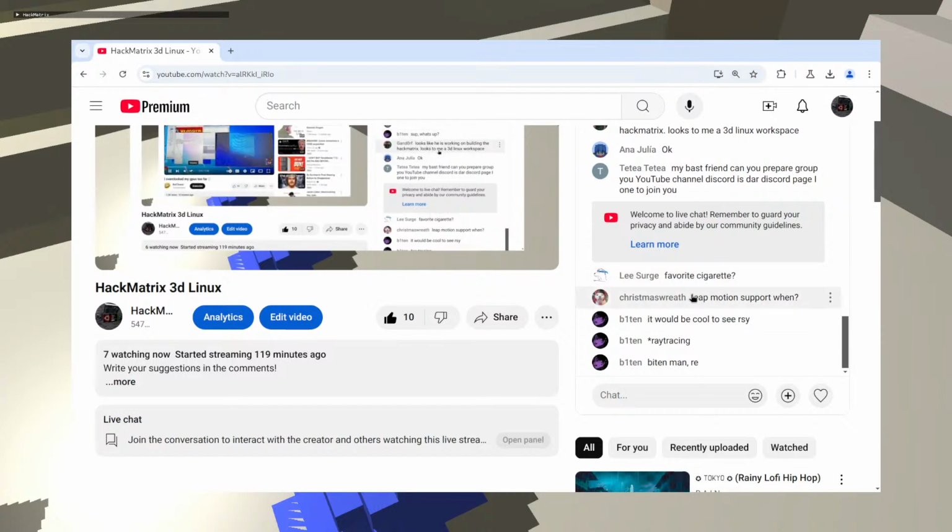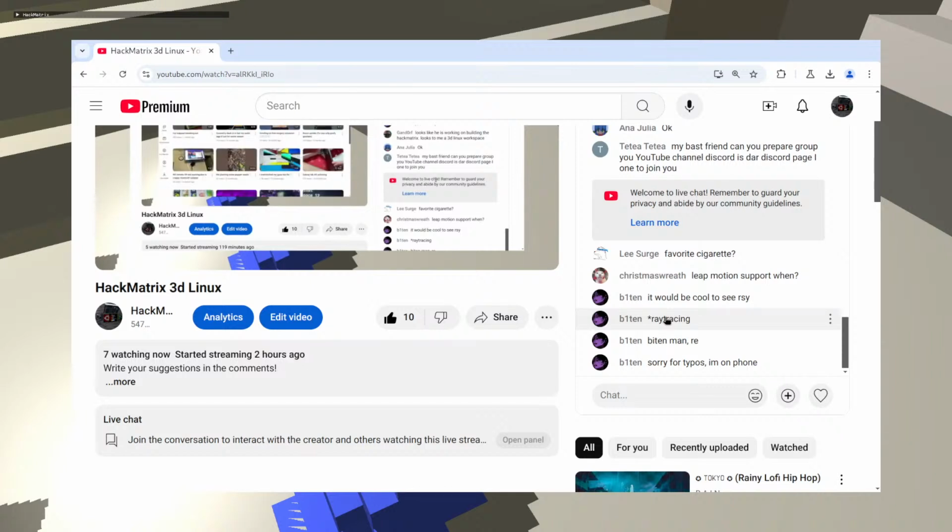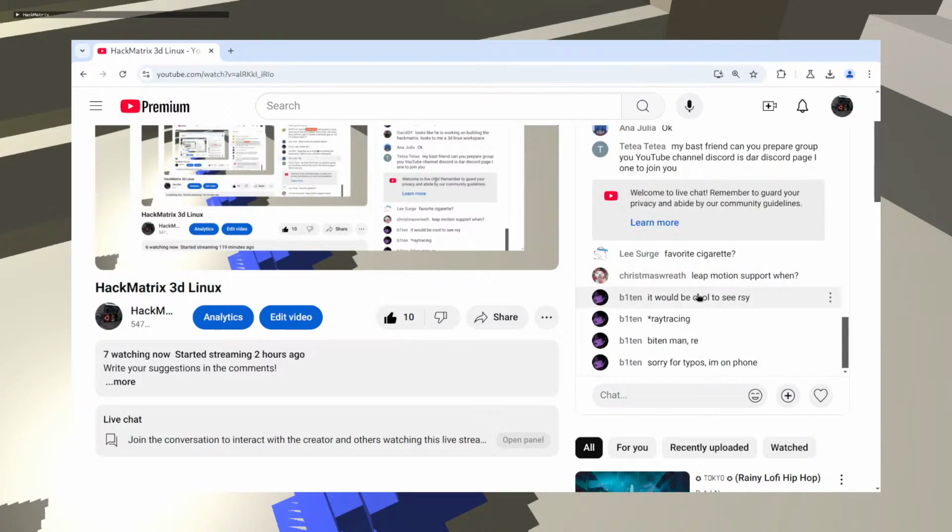Christmas Wreath says, Leap Motion support when? Not even on the radar. B110 says, it would be cool to see RSY? I don't know what that is. Oh, ray tracing. Yeah, I think I might do ray tracing for the voxel engine. Sorry for the typos, I'm on a phone. Yeah, no problem.